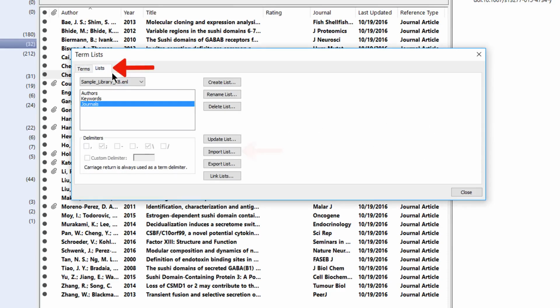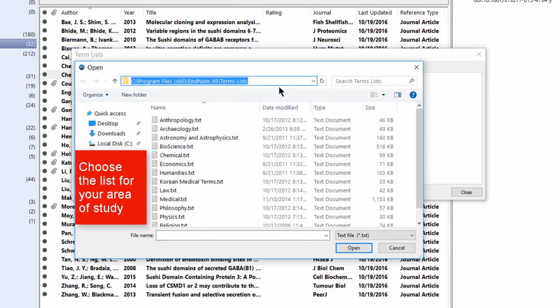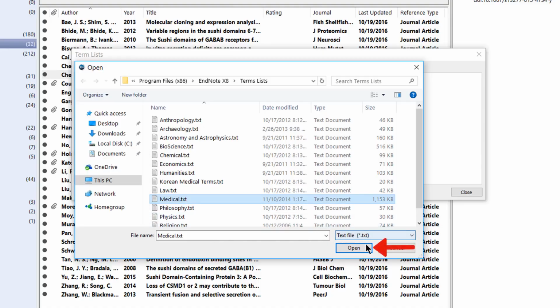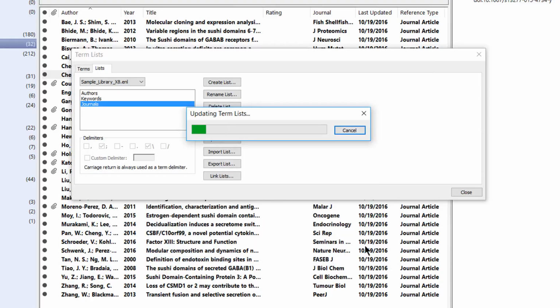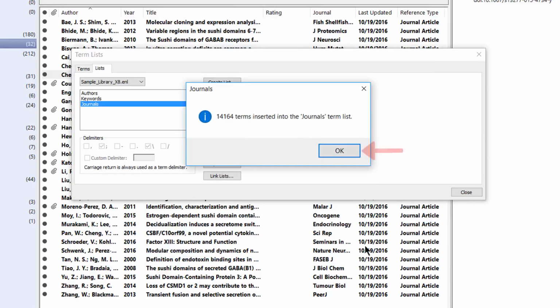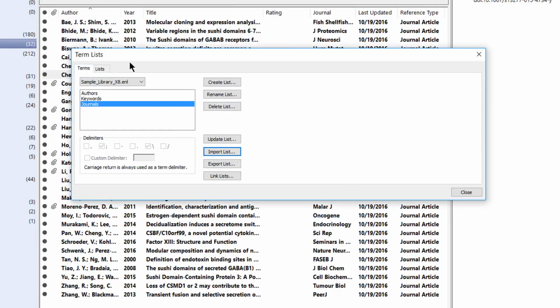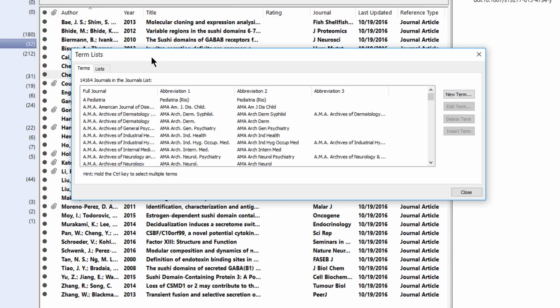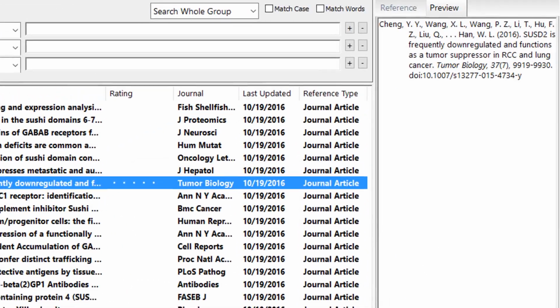Then I go to the Lists tab and select Import List. In the EndNote Terms List folder, I find a set of the lists included with EndNote, and I import the list that best matches my area of study by selecting it and clicking the Open button. EndNote reports how many journals were imported, and I click the OK button. When I return to the Terms tab, I now see thousands of journals with the full names and abbreviations in the correct columns. I click the Close button to close the term list.